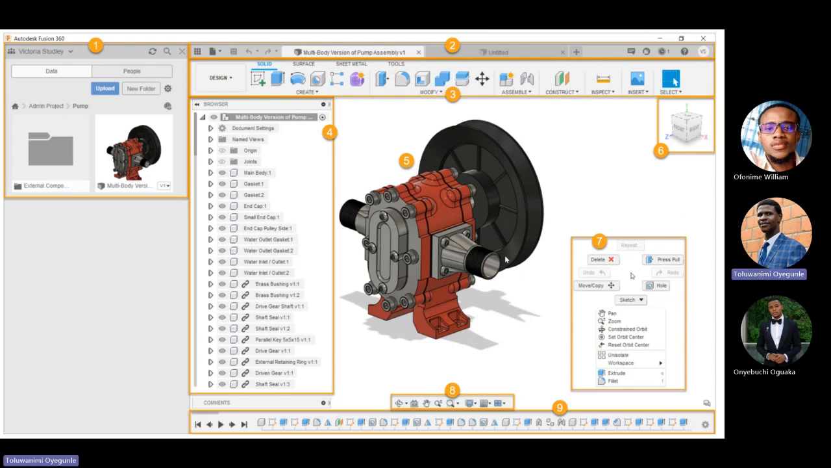Now we have number 3 on the list, which is the toolbar. The toolbar is actually a space that contains your workspace. Please excuse me.